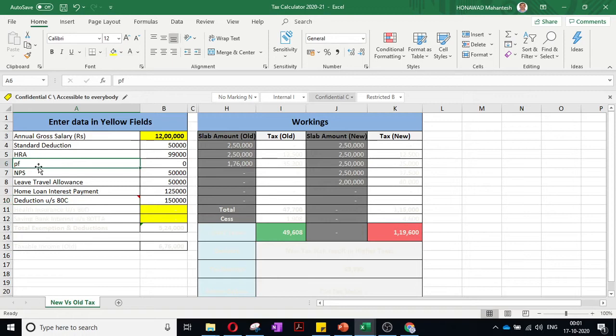Instead of PF I will do one more thing. There are some other allowances in many companies, such as telephone expenditure, mobile expenditure, and food coupon. So I will take this as 50,000. This means for your mobile bill and food coupon, 50,000 per year is the rebate.